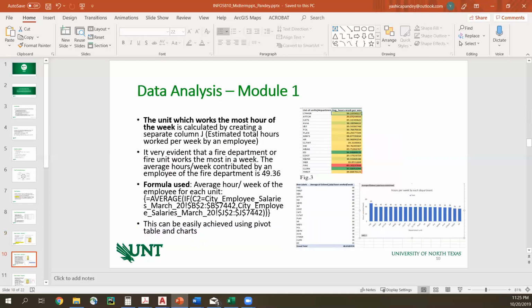So the second question was the unit which works the most hours per week. This was calculated by using the formula as described in the presentation, the average hours per week of the employees for each unit. Again, an array function and the average function were used to calculate this. And we came to know that the fire department, or you can say the fire unit, works the most in the week.